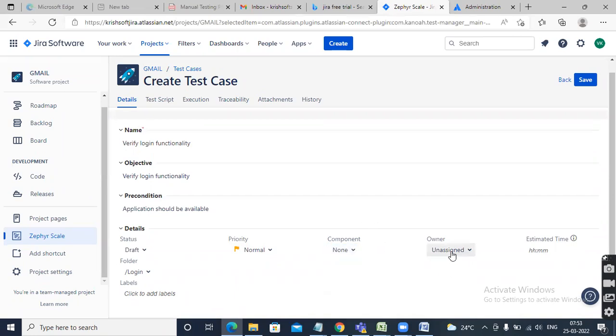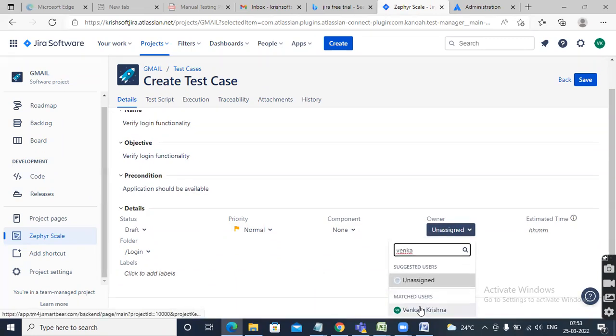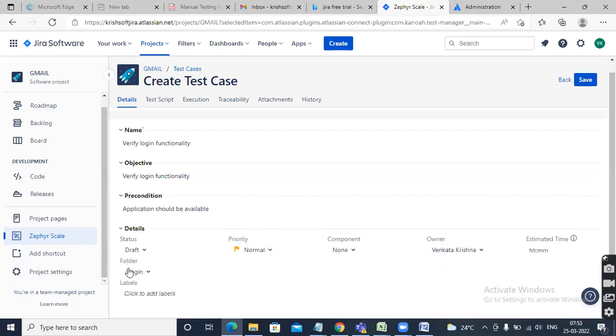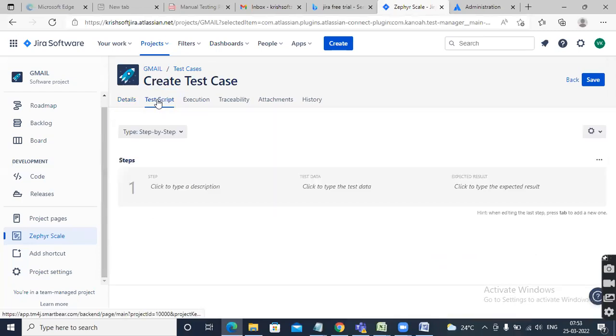Okay, that's fine. So owner, you can assign it to whoever it will be. For example, myself is there. I'm going to assign myself estimated time and all. Okay, see, this is the test script. You can see here, guys. See carefully here. This is the test step.